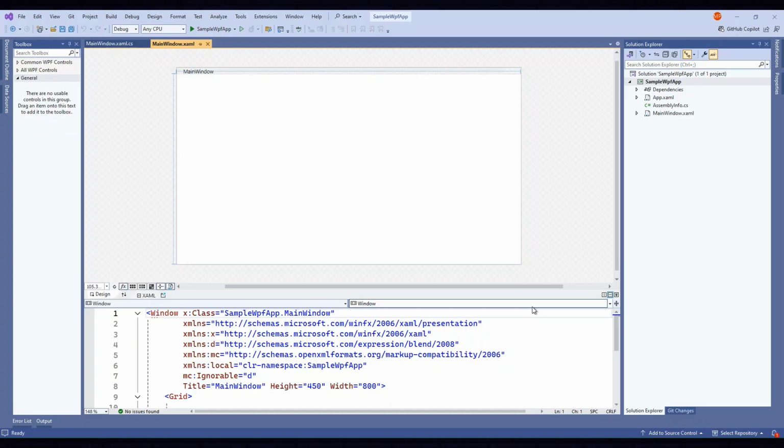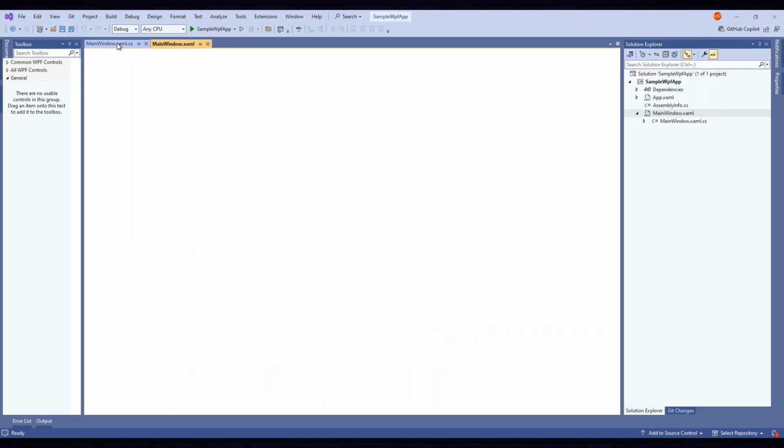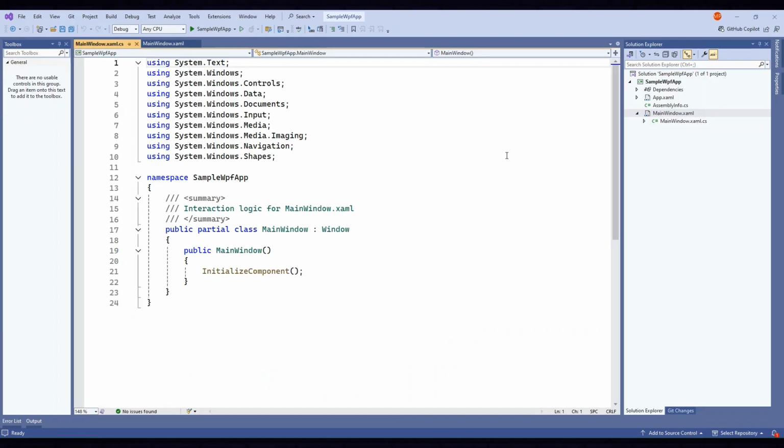Once the solution and the project is created, you can see it opened. Notice in the right side pane, called the Solution Explorer, Solution Sample WPF app, which contains one project with same name. Visual Studio by default adds a window called MainWindow.xaml along with its code behind file. This file is also already opened in the middle area, which is editor. XAML file contains UI, while CS file contains code or logic for that UI.